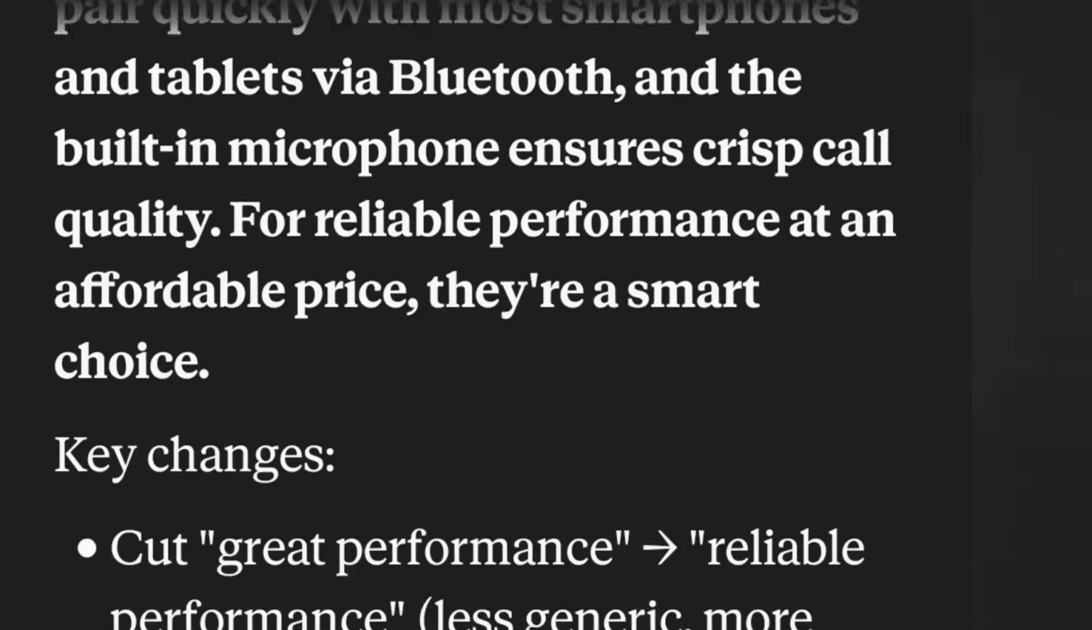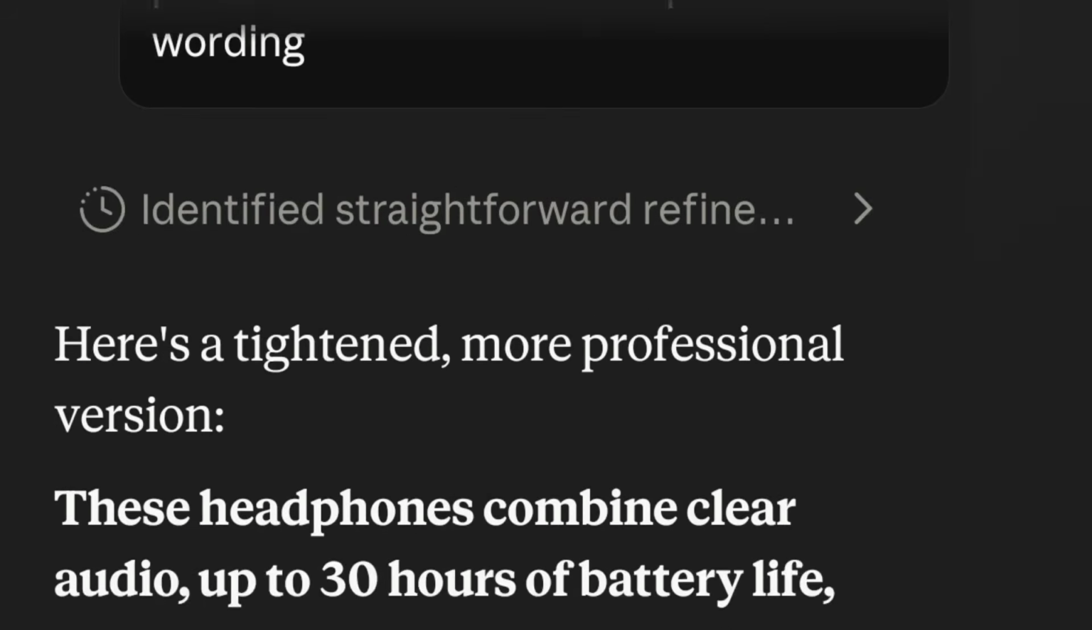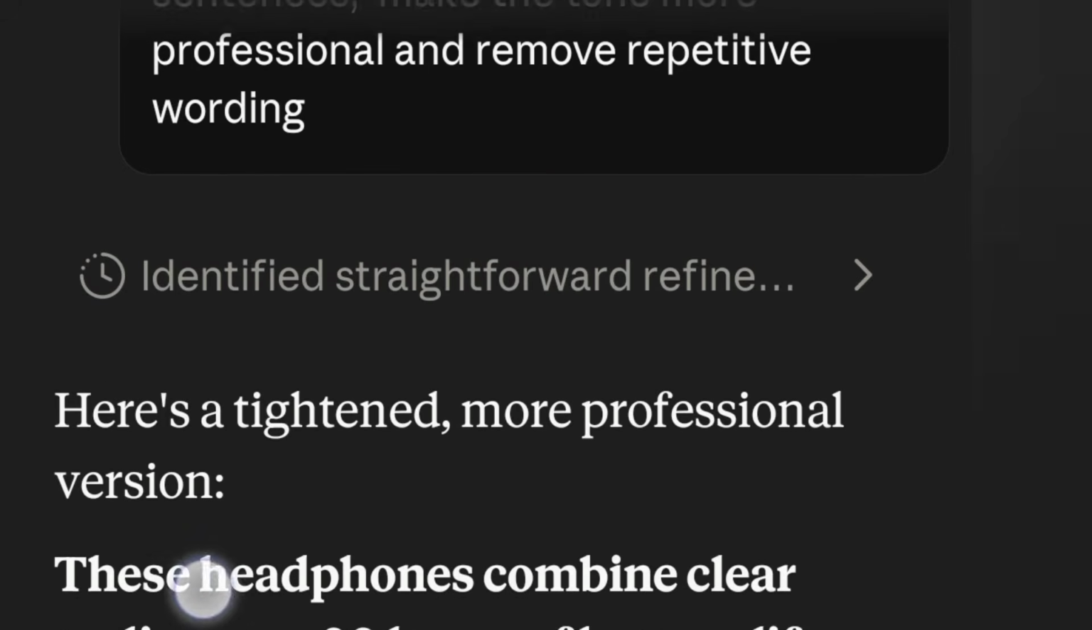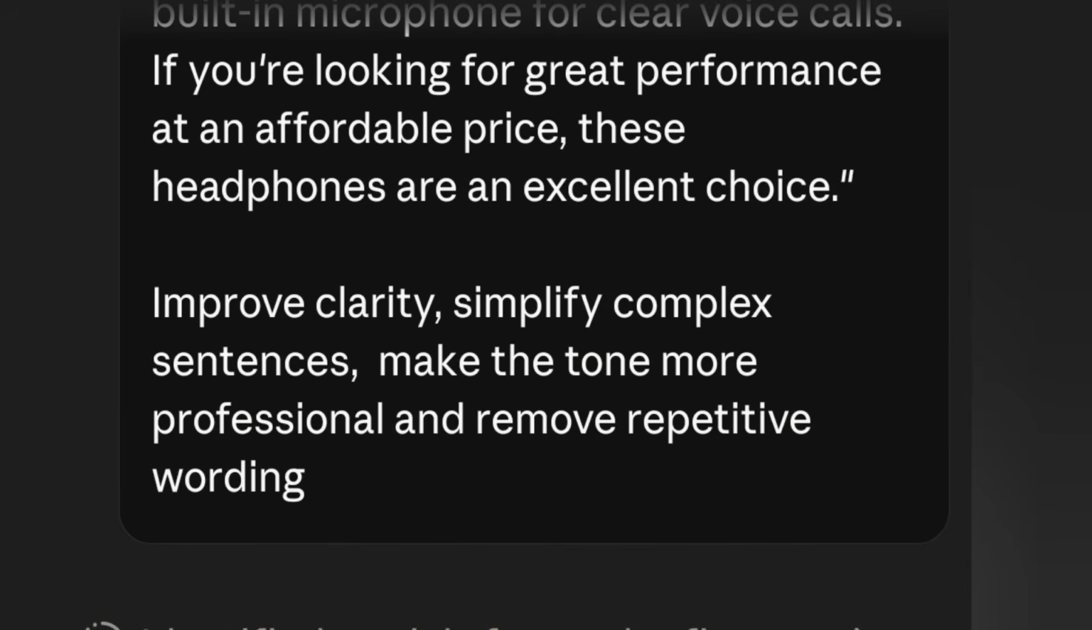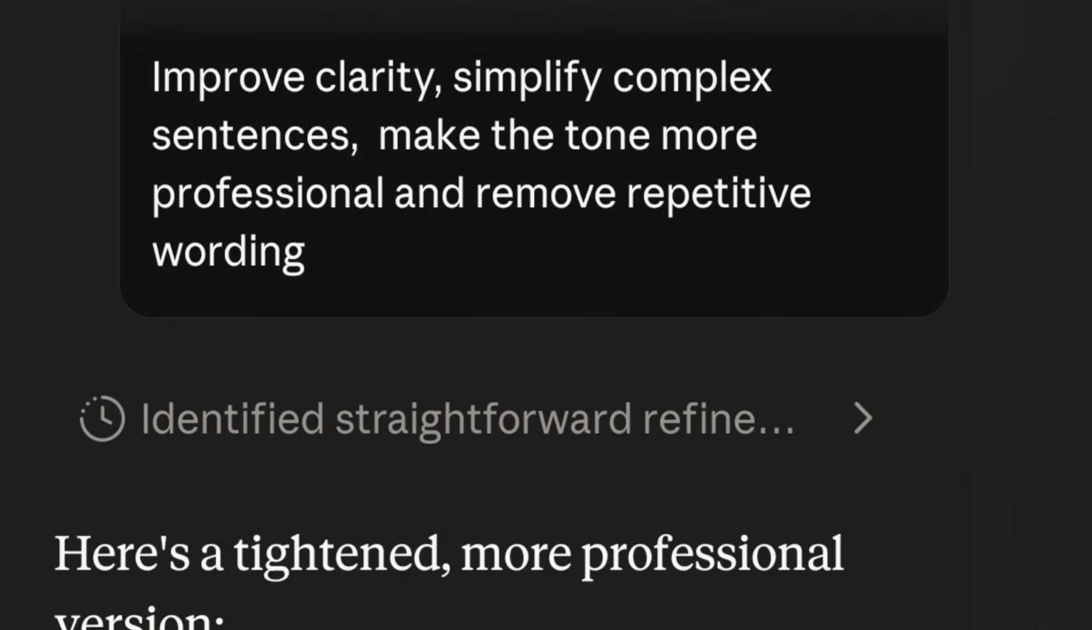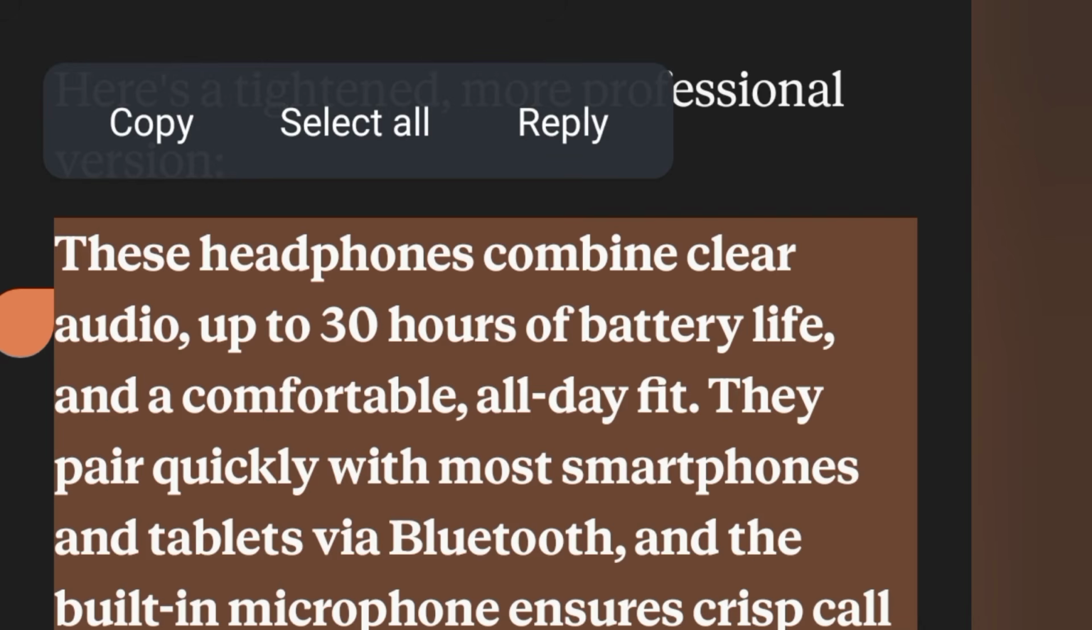Okay, so let's see here. This is it. This is the third draft. You're going to see this is the third draft here. Here is the heightened, more professional version. So I'm going to copy this now. Then I will go to the last AI tool, which is going to help correct grammatical errors and the rest.